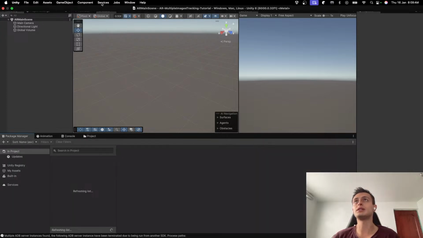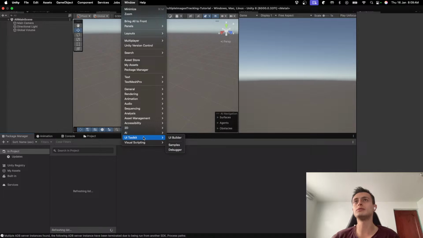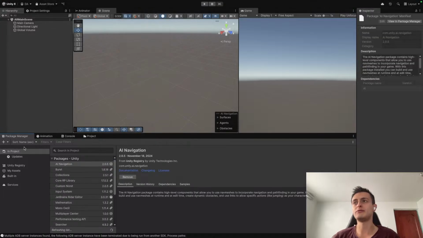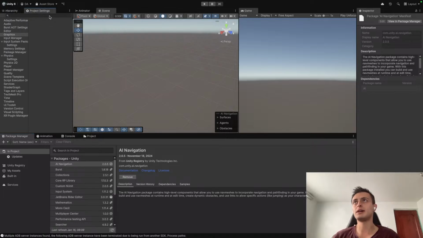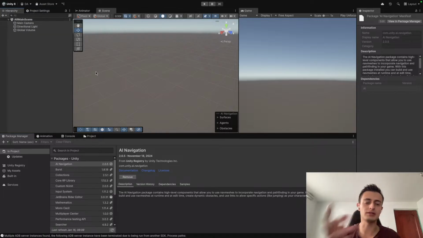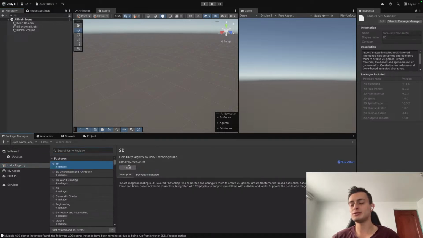Sorry, if you don't see it here, you can go to Window and Package Manager. I prefer to have these windows docked, same as project settings, because it is quicker to reach them. So yes, we go to Unity Registry, and let's start with AR Foundation.